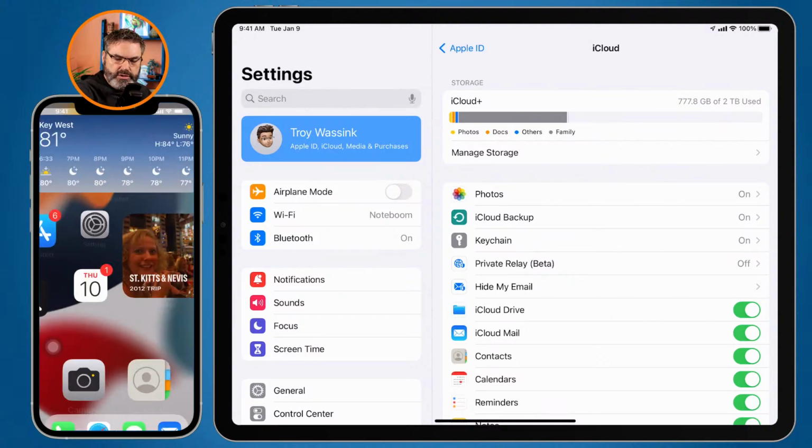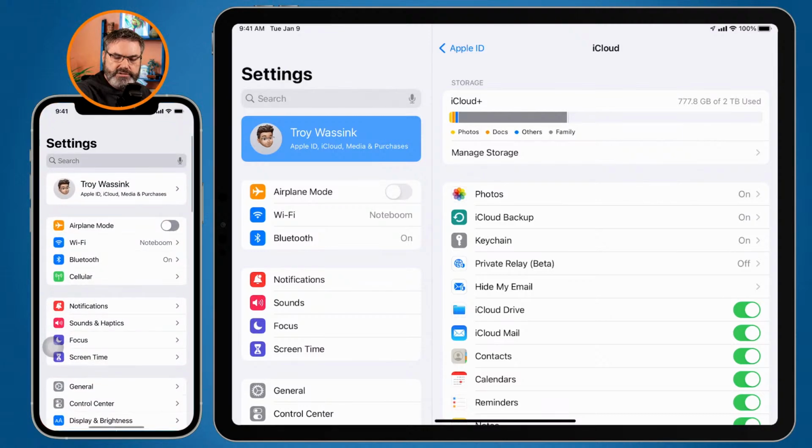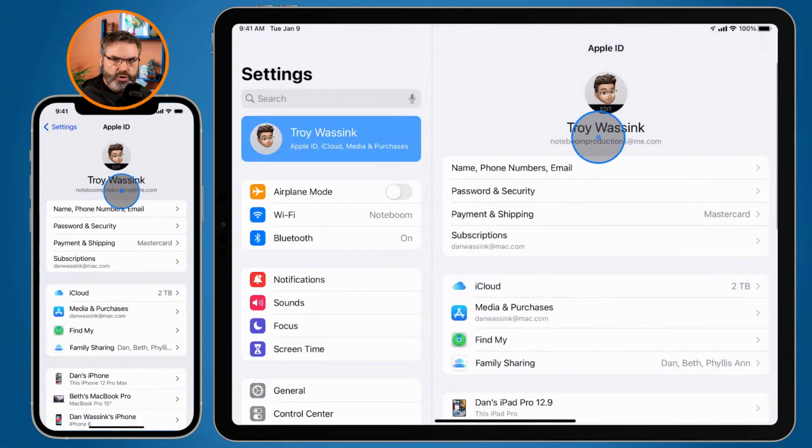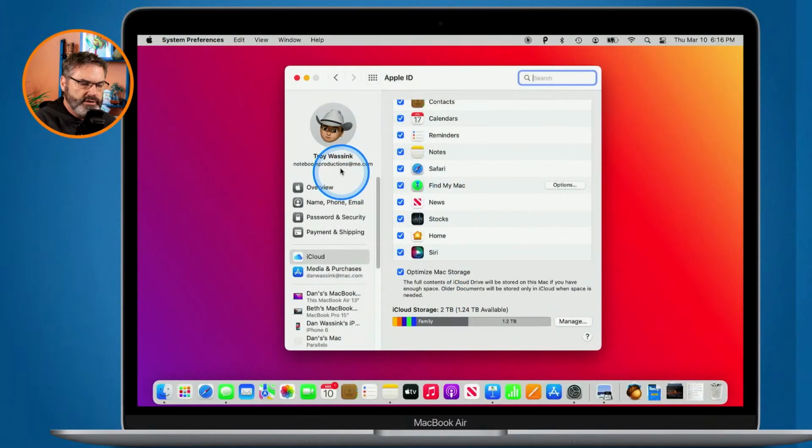So basically what I am doing is I am logged into all of these devices with the same email address. So I'm looking at, there's my mouse. Okay, there we go. With noteboomproductions@me.com. If we go over to my Mac, I'm logged in with Noteboom, or my iPad, I'm logged in with noteboomproductions@me.com. And then also on my Mac, I'm logged into noteboomproductions@me.com. So all these services are shared among these devices here.